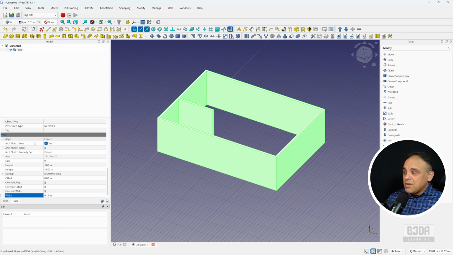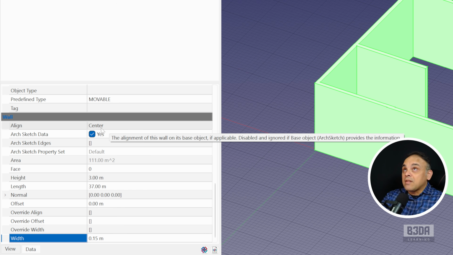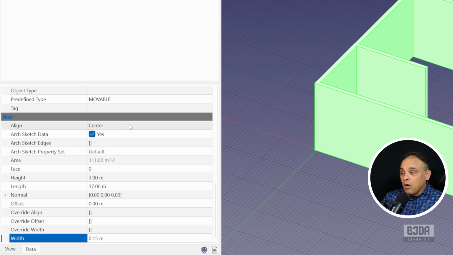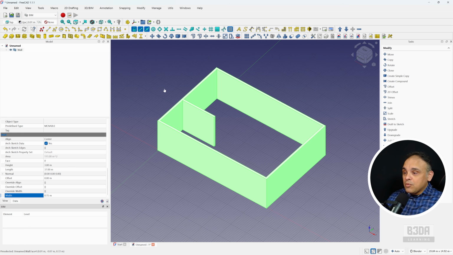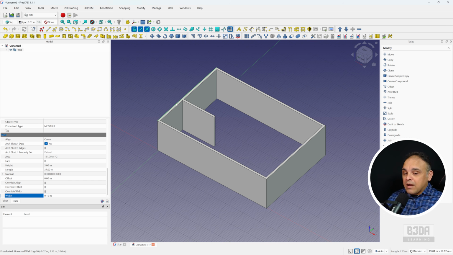One thing that you have to notice is that FreeCAD will usually start with the alignment for your walls at the center. So we have to double check if the lengths here are correct. In this case here, it's using 0.15. And this one here is 2.70. So we have to make a few adjustments. If you want to edit the sketch, you can edit the sketch and keep it aligned at the center.